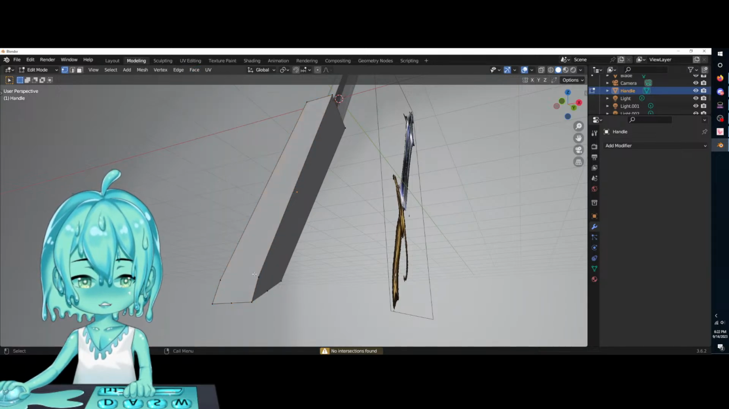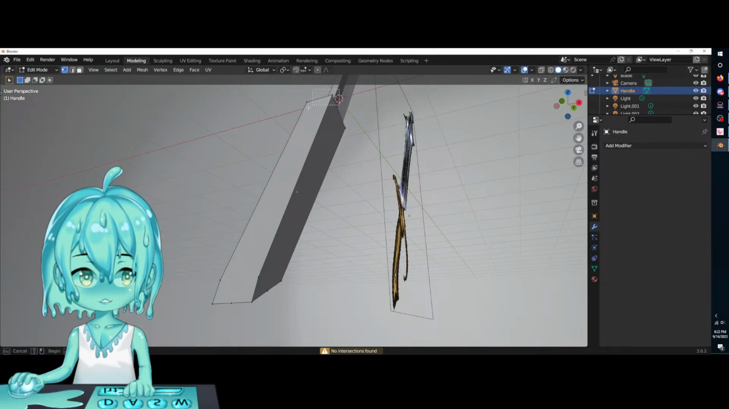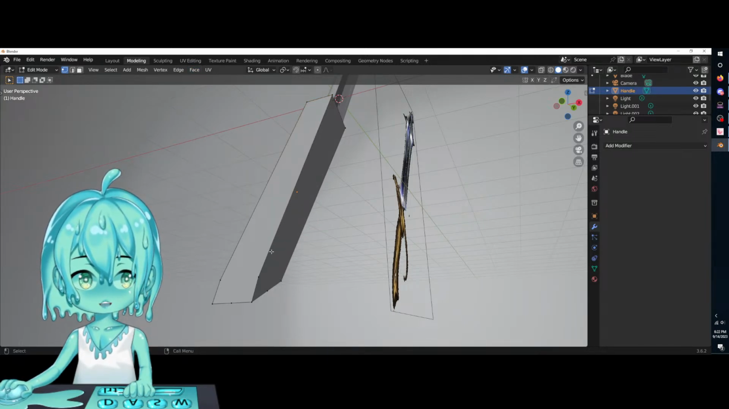Intersect knife. It looks like I'm making the Buster Sword, but bear with me here. We're getting there.